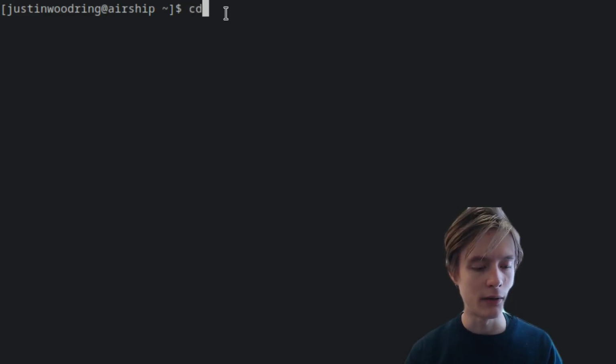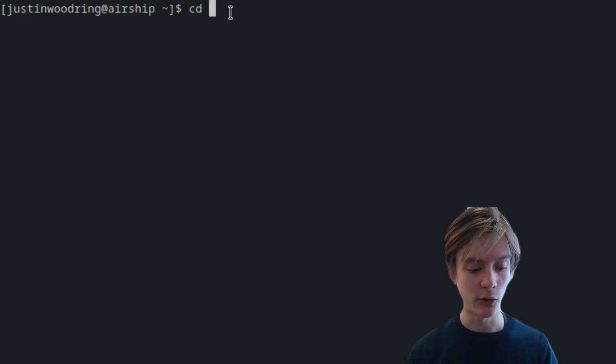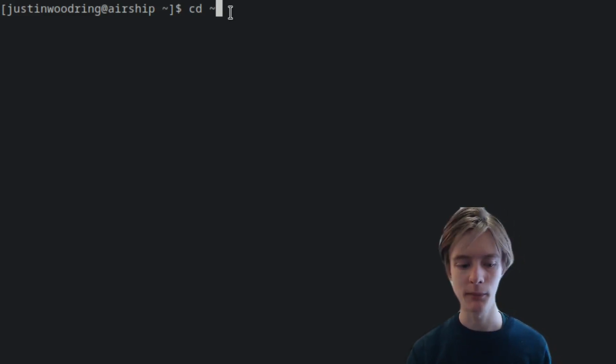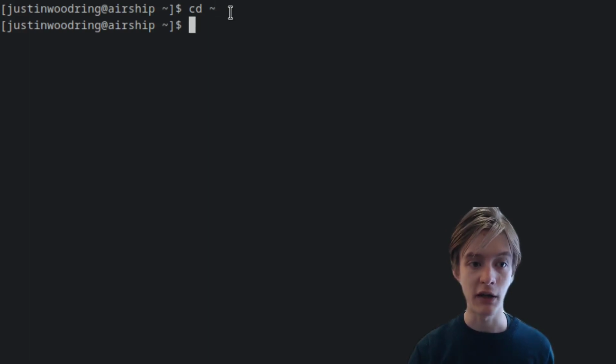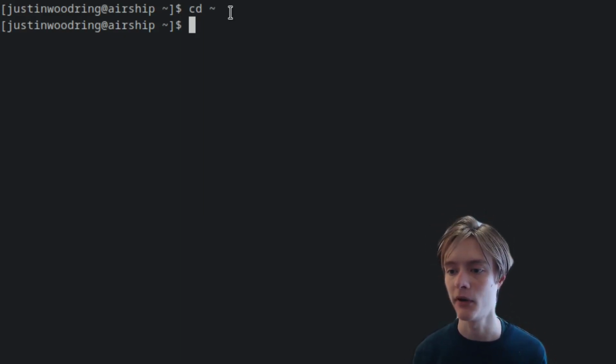So cd here is the first command we're going to introduce. That is short for change directory. So change directory to the tilde up in the corner. Press enter. That runs the command. So basically that just changed our directory to home. We were already in home, so nothing really happened.